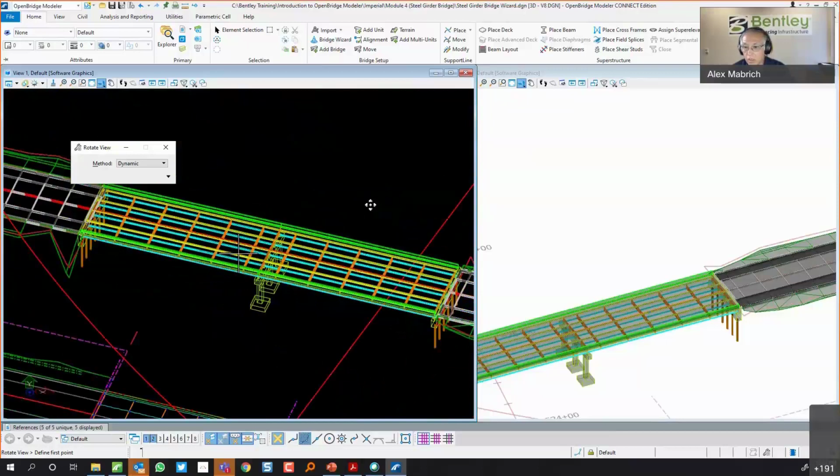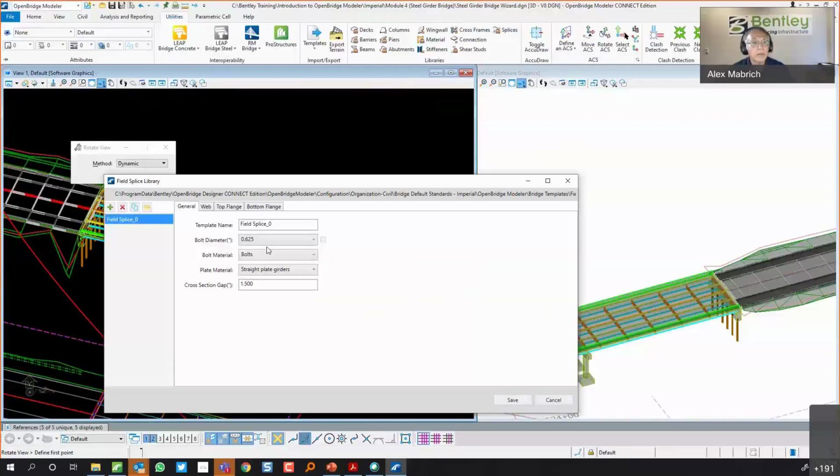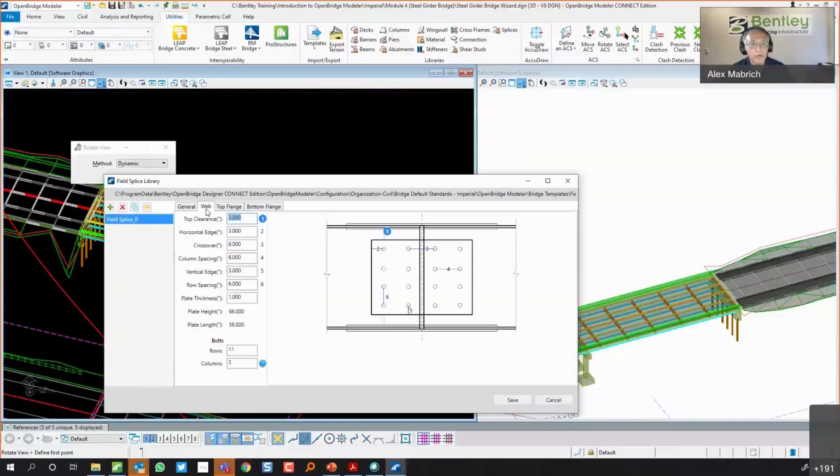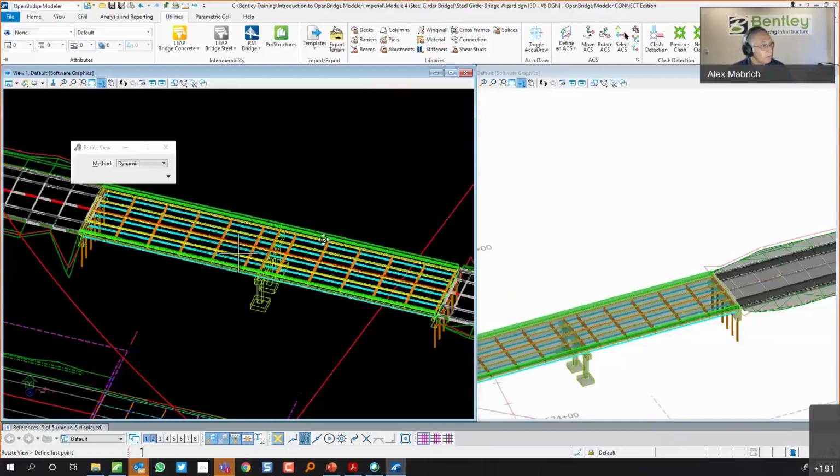Now, what else can we do? We have less than half an hour and we're done. Field splices. As I mentioned before, in my utility library I have a library of field splices. You can define the position of the bolts, the size, and the diameters for the top flange and the bottom flange too. You can create your own library too. You can copy and create a new field splice library.